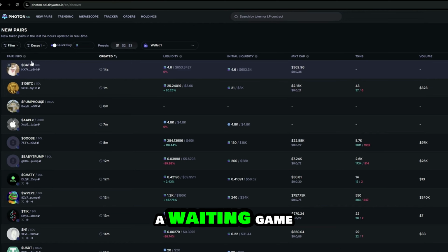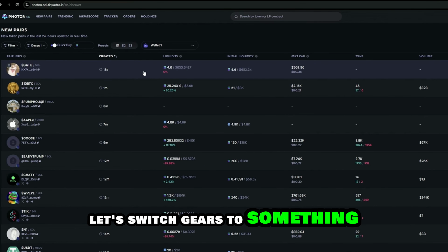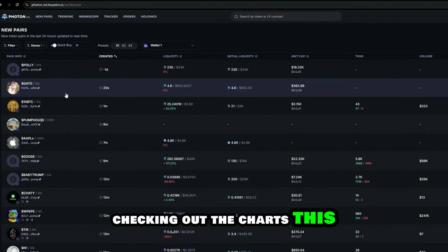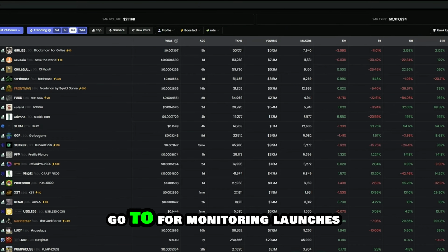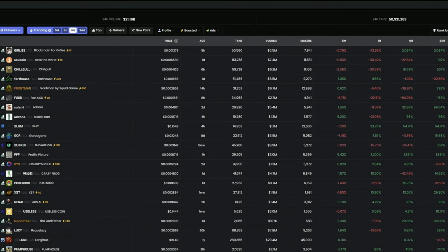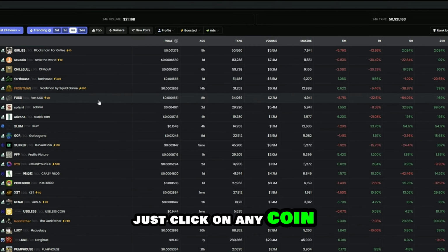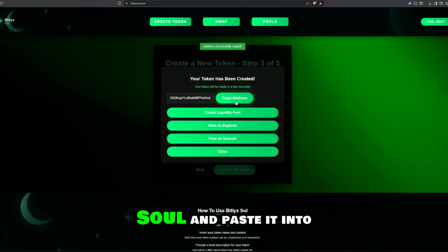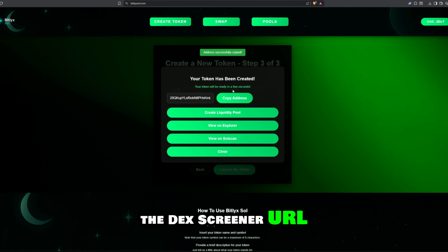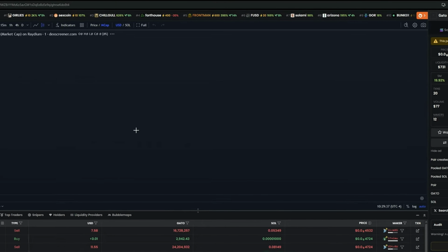Now it's a bit of a waiting game, hoping investors start jumping in. In the meantime, let's switch gears to something I actually enjoy: checking out the charts. This is step 4. Dexscreener is best for checking your charts. It's my go-to for monitoring launches. It's got a smoother layout than Photon and makes it easier to see everything at a glance. Just click on any coin. Grab your token's address from Bitlix Sol and paste it into the Dexscreener URL to swap out the current one, and your chart will show up right away.